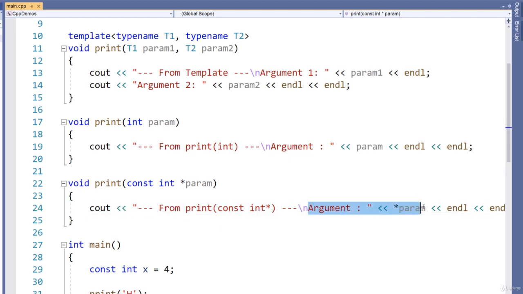I'm going to print out the argument again, and notice in this overload I have to dereference the parameter because it's going to be a pointer. Otherwise, again, we'll get an address printed out right here.